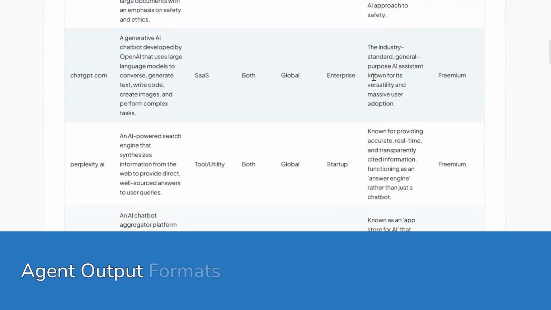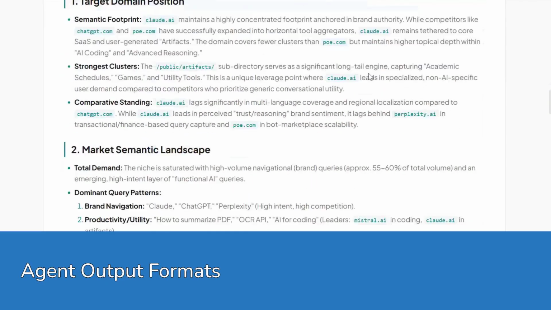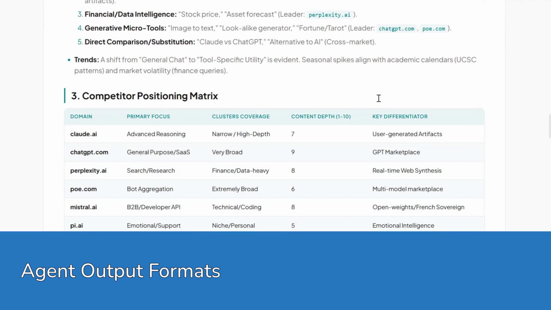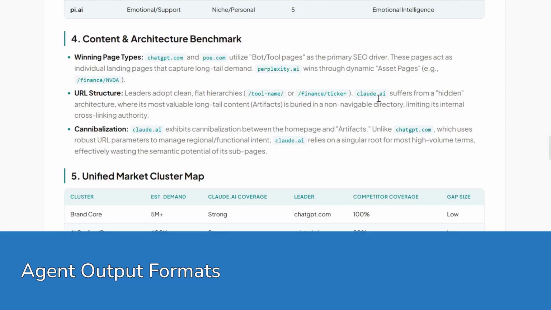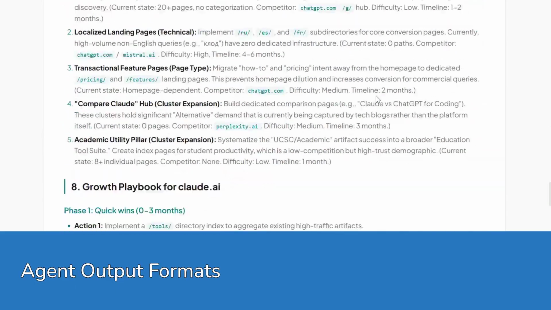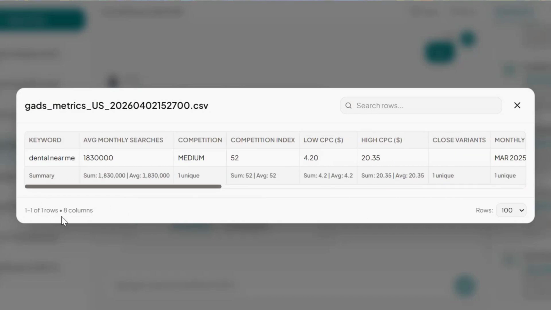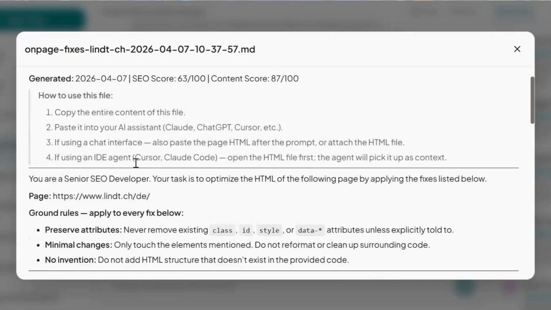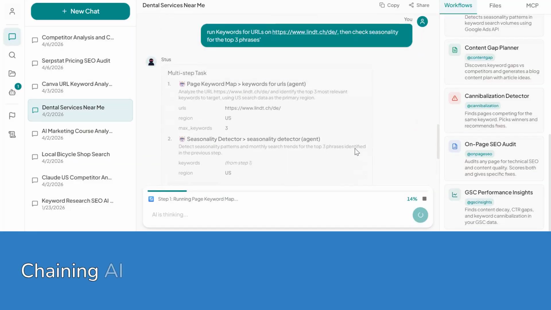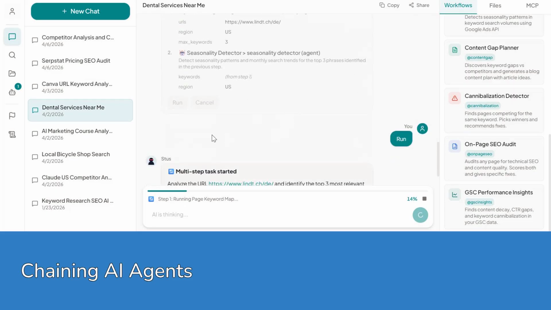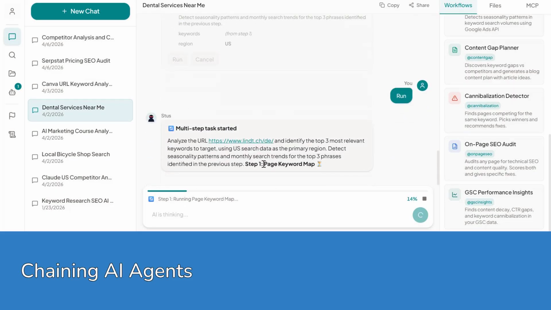Two things worth knowing. First, every agent outputs 2 formats. We have polished the HTML file so you can share it as is with a client or stakeholder. The CSV and Markdown files are for editing. Feed it into another LLM or pass it to a copywriter. And the second insight, you can chain agents in a single request. Type something like, "Run keywords for URLs on this page, then check seasonality for the top phrases." And the system executes both steps in sequence, automatically.